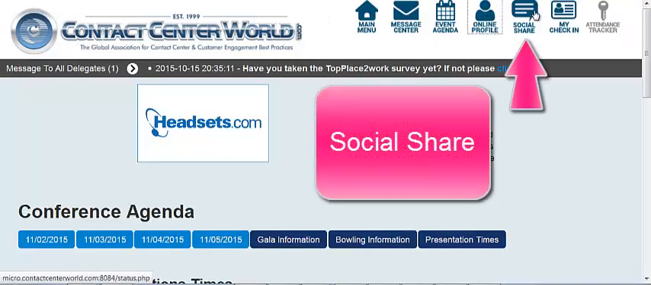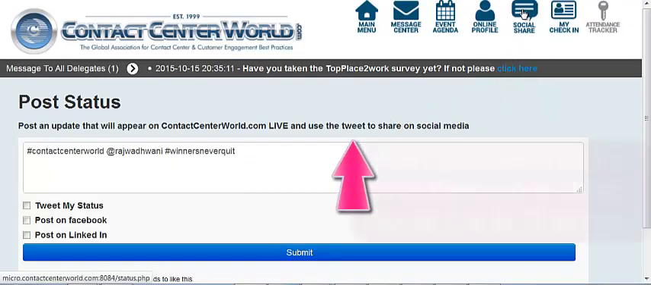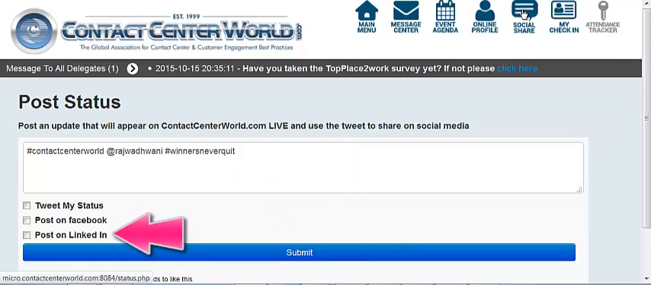Further along is the Social Share button. This will allow you to post whatever you like to social media. It's here that you can post directly to the ContactCenterWorld.com website, Twitter, LinkedIn, and Facebook. We'll show you more in a few moments. Now let's click on the Home button and find out how the various tools we have created can help you during the conference.